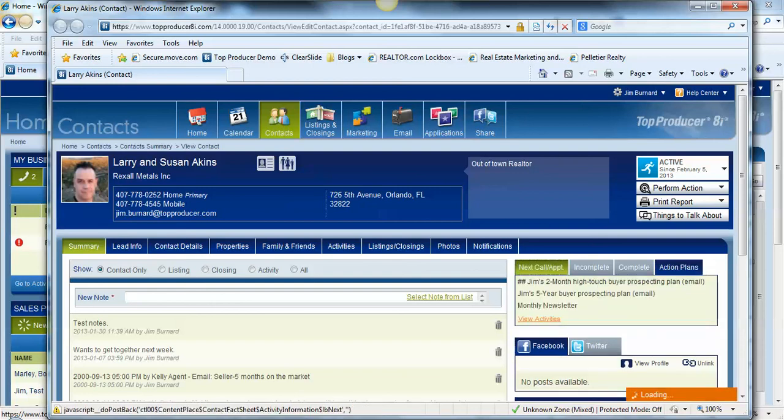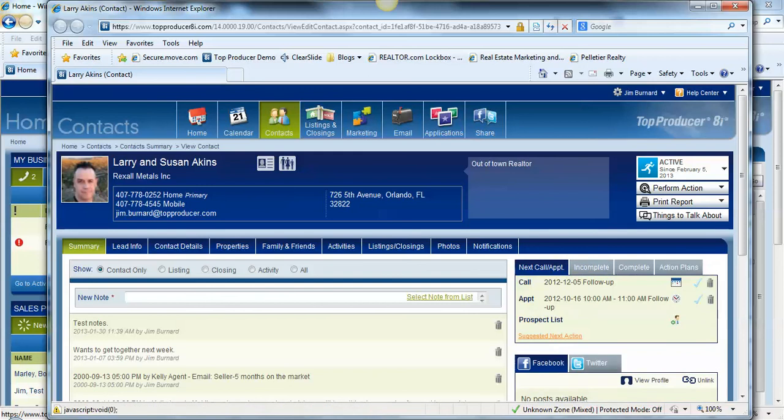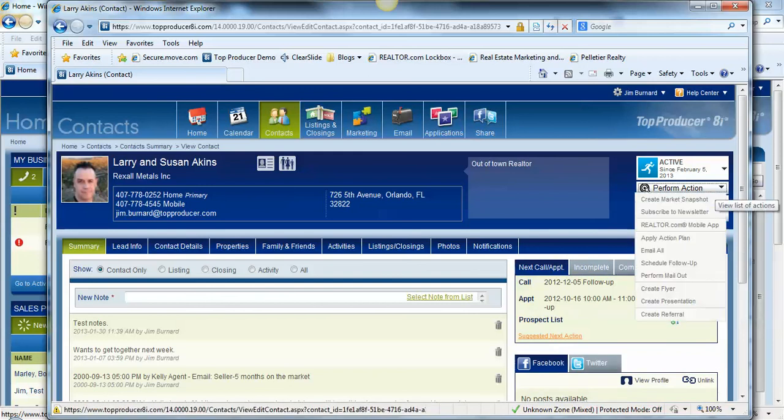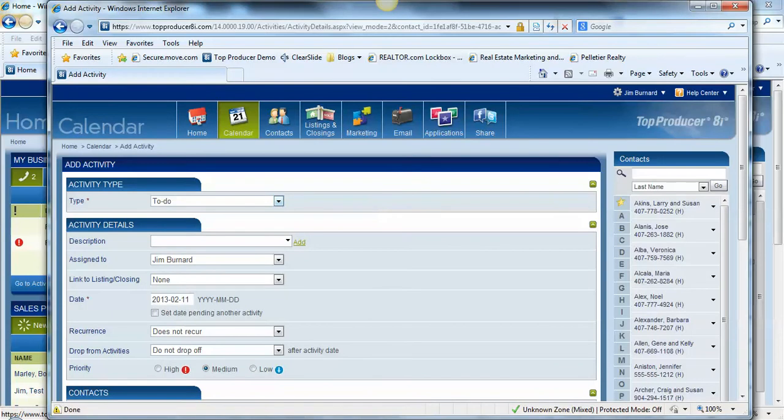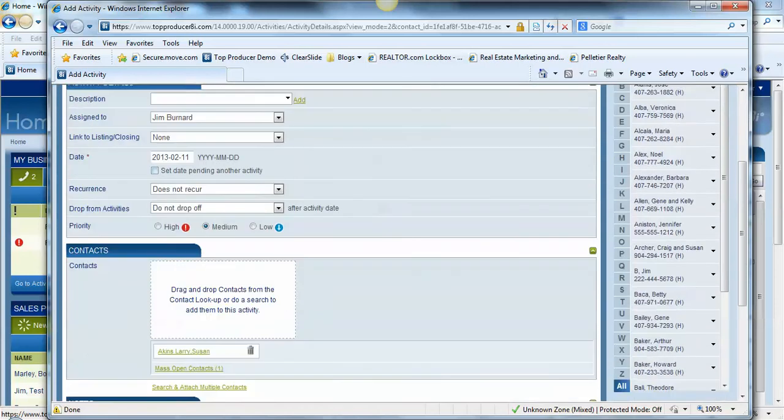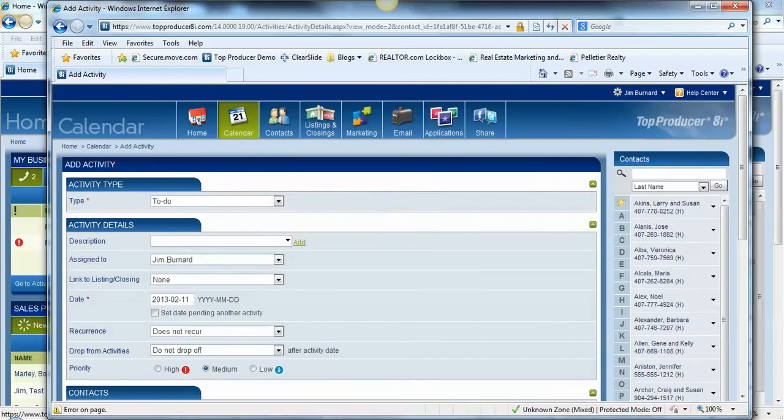But we want to schedule something to do for them, an appointment or a reminder. So again, perform action up here on the right, go down to schedule a follow-up. Now obviously you could email, different things like that, but let's just schedule a follow-up, and we now are at the same place. Schedule a call, an appointment, do a letter, whatever we need to do. Because we did that from his contact record, he's showing here as the contact associated, right? I didn't have to add that after the fact.